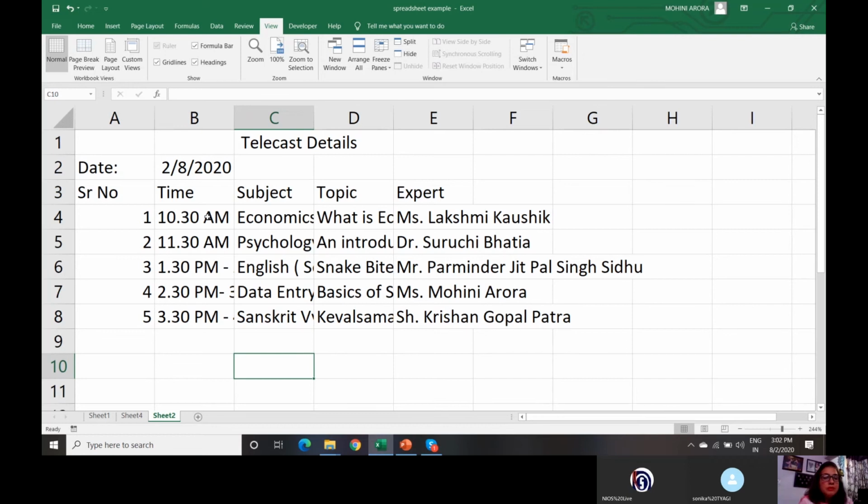So I need to do some changes in this worksheet. I need to make it more presentable, right? So that it is more understandable by the viewer, by the person who is seeing your data or who wants to analyze your data. So first and foremost, I would like to fit in the text that I have. Say economics is not completely visible, or what is economics is not completely visible. I want this text to be completely visible.